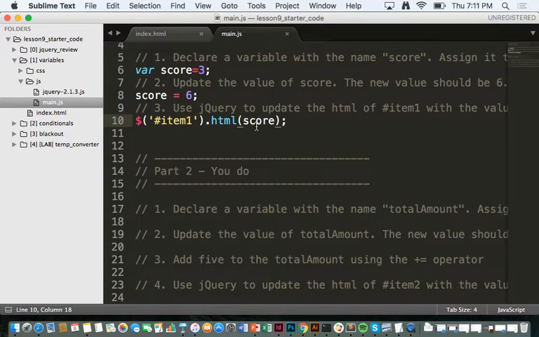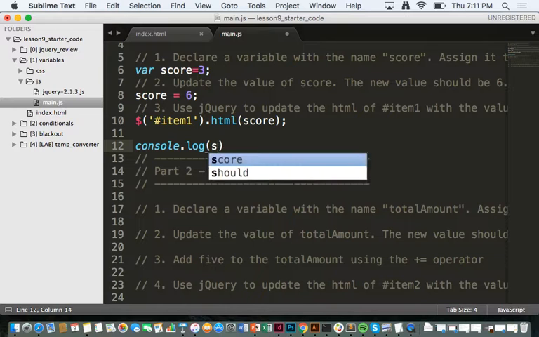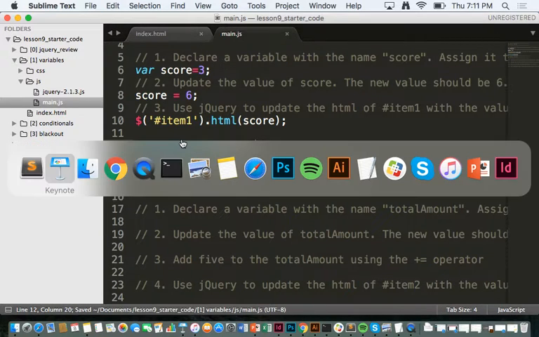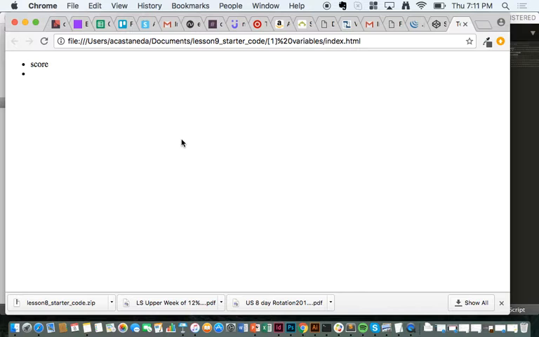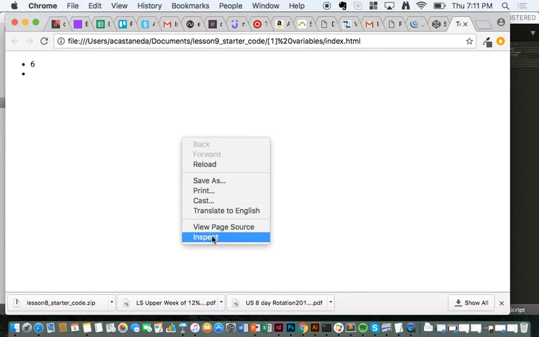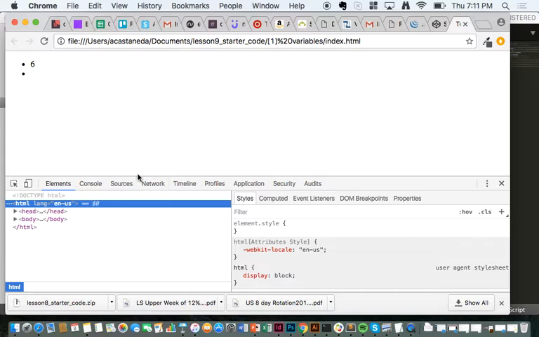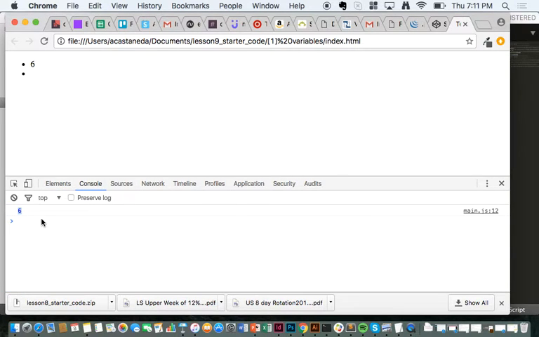We'll do the same thing with the variables. So if you want to do console.log, and say you want to check to make sure that your variable is updating properly where it's supposed to be, then you can do console.log and just type in your variable name. Now if I go to my console and inspect it, I'm going to see my score printed out.